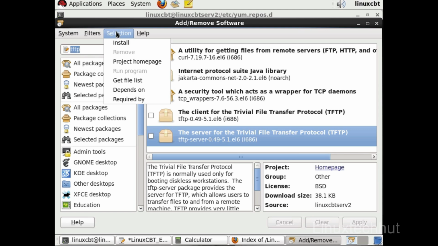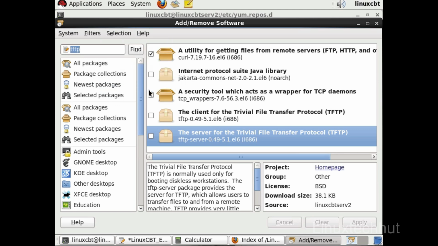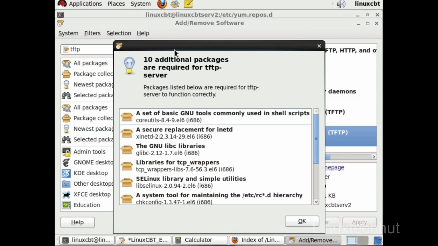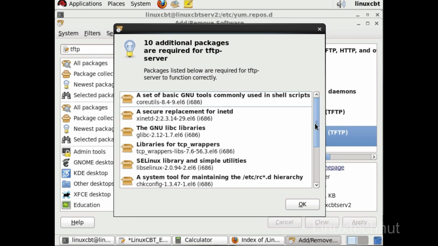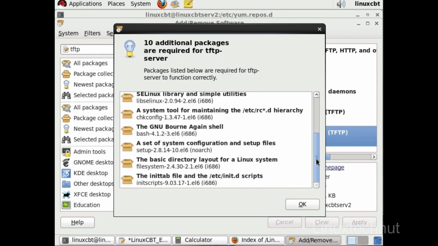Now the interface does have a few options. So for example, in this window here, you can navigate to the project homepage, you can install the package, remove it if it's already installed, or just click apply after having deselected or selected it. If it's a program, you can run it. You can also see what it depends on, for example, and that's directly passed to yum, and this brings it up. So 10 additional packages are required for the TFTP server. So in order to install it, you'll need to ensure that these particular programs are in place, which of course yum will take care of, but if you use RPM, then it will prompt you for whatever is missing.